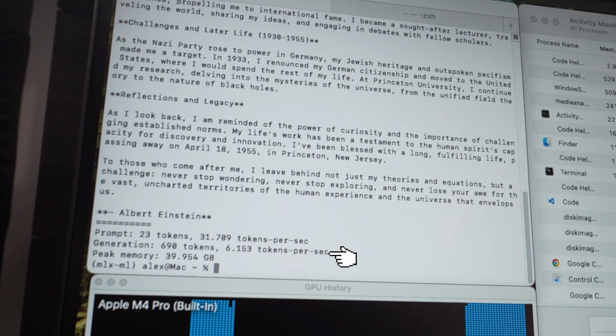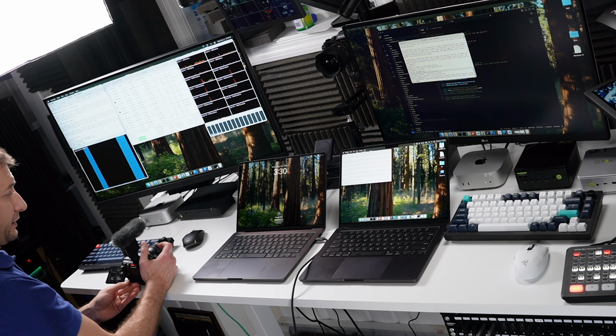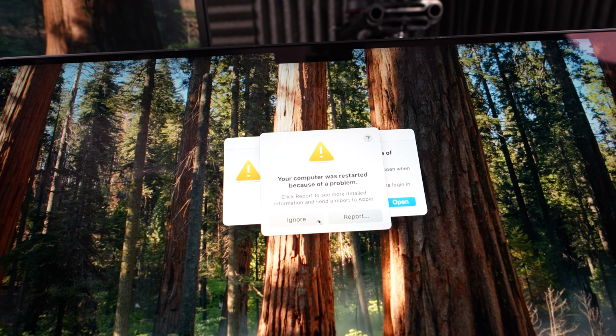Over here, this is not the best. We have 6.1 tokens per second. It's pretty slow, but it's still running a 70 billion parameter model. Yeah, on a Mac Mini. Not super usable, but the machine is happy. This machine is gonna restart. Yeah, this is what we get.